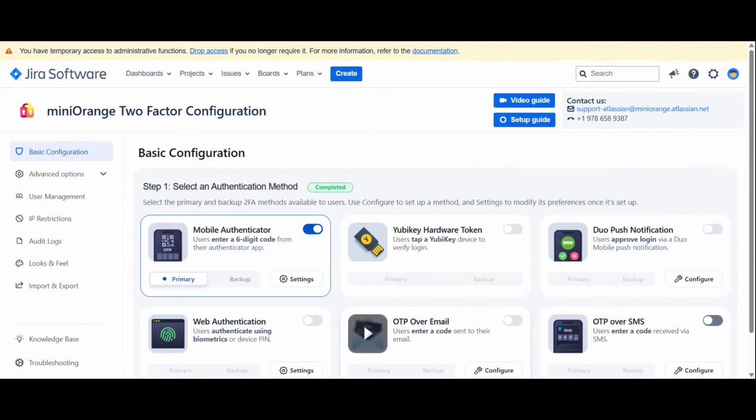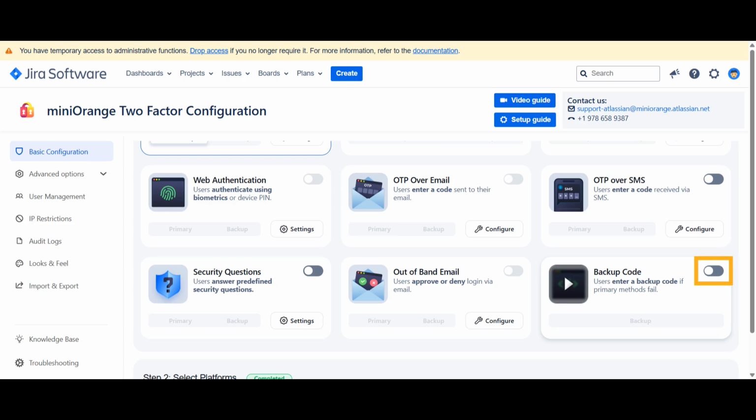Backup codes, as the name suggests, are used as a backup and can only be enabled when a primary method is active. If the user forgets or is unable to use their primary method, they can use the backup codes to securely log in. We will first begin with how an admin can set up backup codes for the end users. A primary method must be enabled first, only then the backup codes can be enabled.